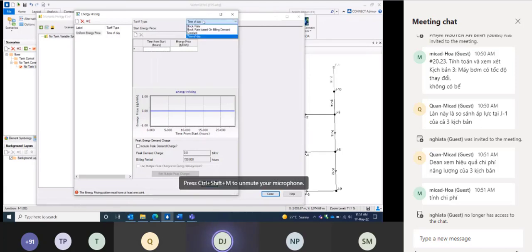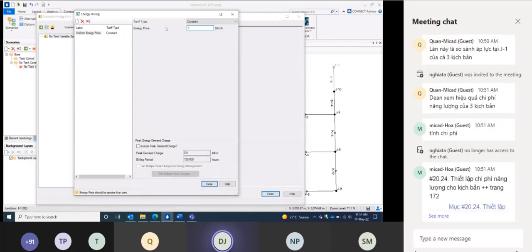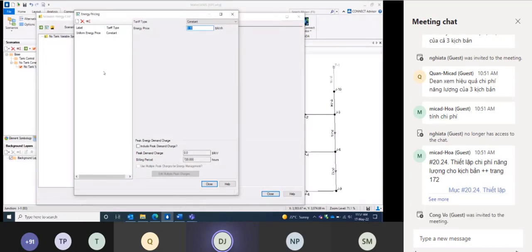Time of day, we want to change to constant. So the constant energy price is $0.1 per kilowatt hour. Now, of course, yours might be in a different currency, which is fine. You can add your own energy price later. Of course, you can make these tariffs as complicated as you like. This is just an example.